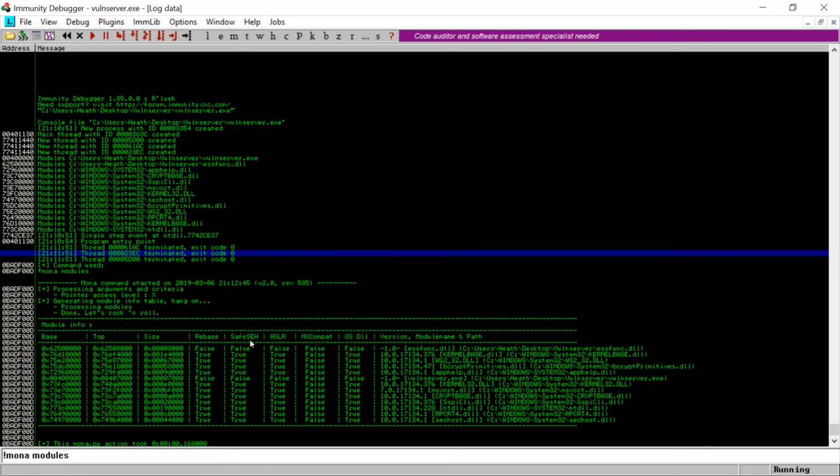We've got ASLR, SafeSEH. We'd also be looking at DEP, etc. You want across the board to be false here. If it says true, it's got some sort of memory protection, and it makes it that much harder to actually achieve an overflow on the program. So again, Vulnserver is very nice to us. We've got the exe here, but if you look right here on top, we've also got this essfunc.dll. So we want this guy right here. This looks like the right module for us.